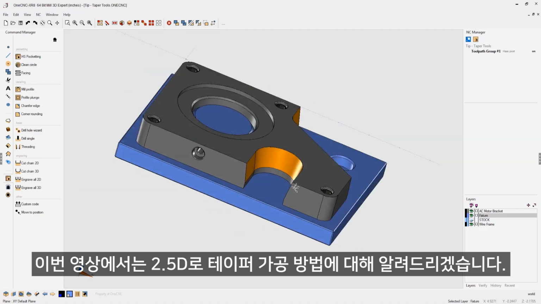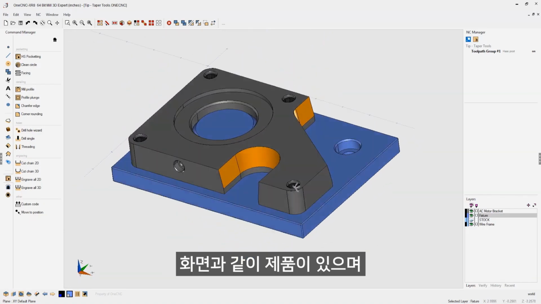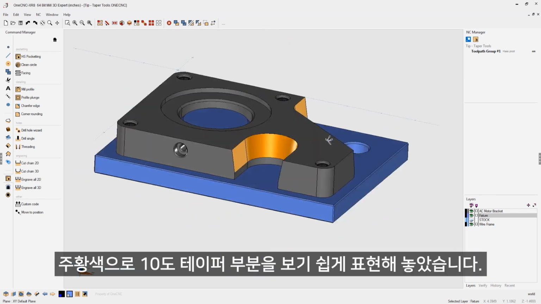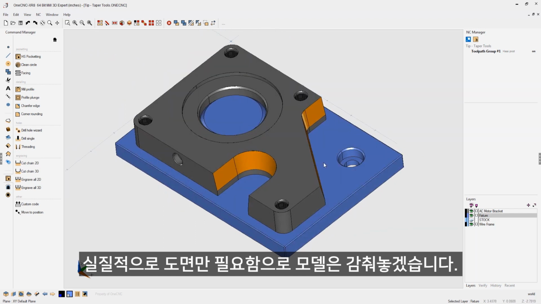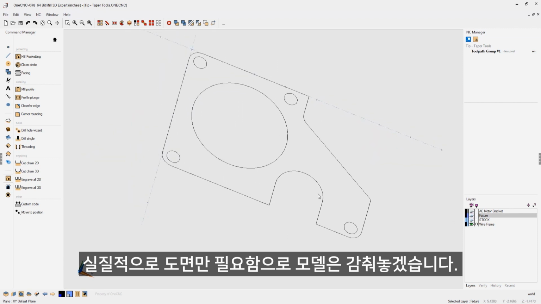In this tip of the day, we're going to take a look at applying toolpath to tapered walls. Now in this example, you can see we have a part and we have some orange surfaces that represent the 10-degree tapered wall. Now in reality, you don't need all these solid models. In fact, let's turn these off and just leave the wireframe geometry. That's really all you need.